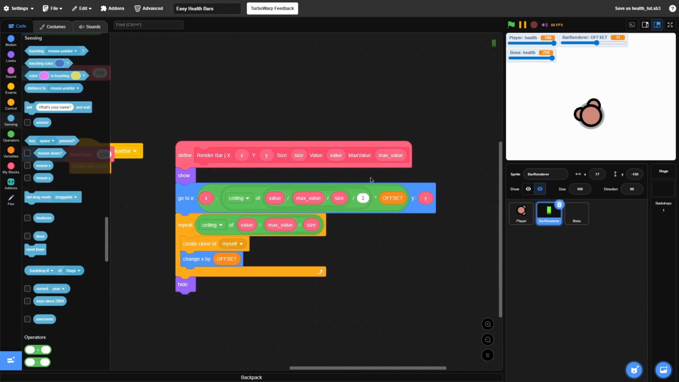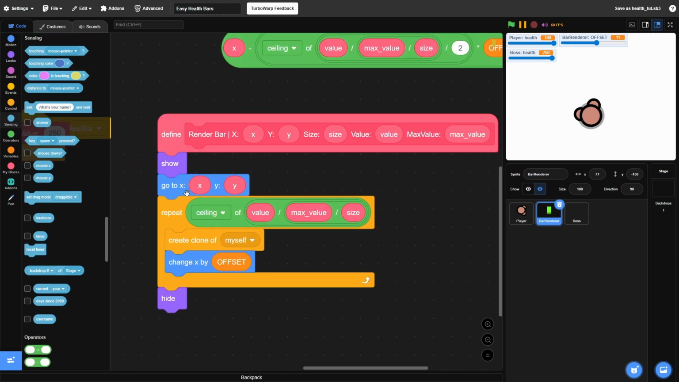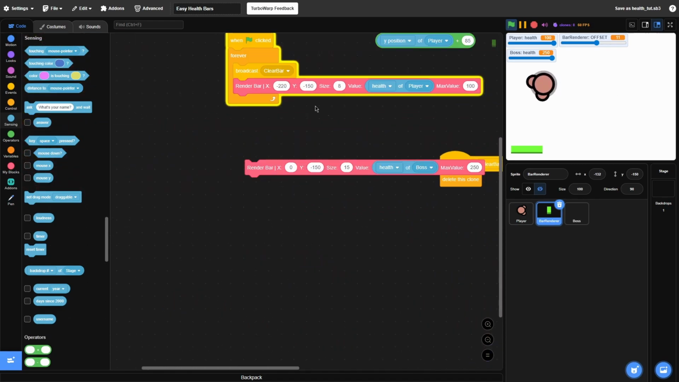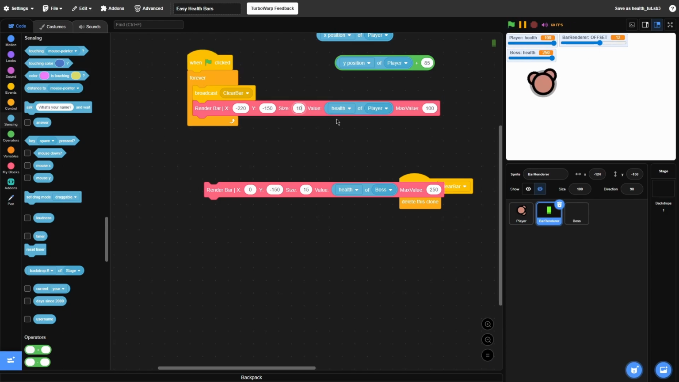If you want to render from the left side to the right, not the middle outwards, just simply remove this whole thing of color here and just go to X, go to Y. And as you see, the health bar is now on the bottom left of the screen because I tell it to render there in this block right here. But if I choose my health, it goes right to left instead of middle. And boom.